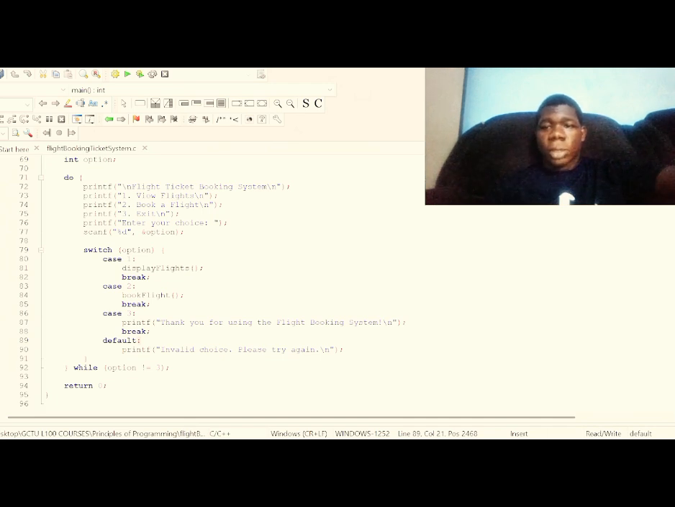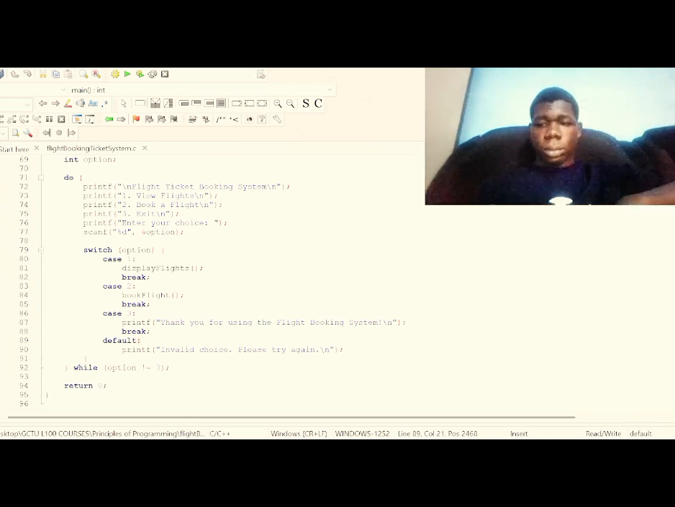This switch statement then uses the value of option to determine which code block to execute. Let's move to line 80, which is case 1, display flight, break. If the user chooses 1, the display flight function is called. This function will display a list of available flights which has been stated at the beginning of our code.